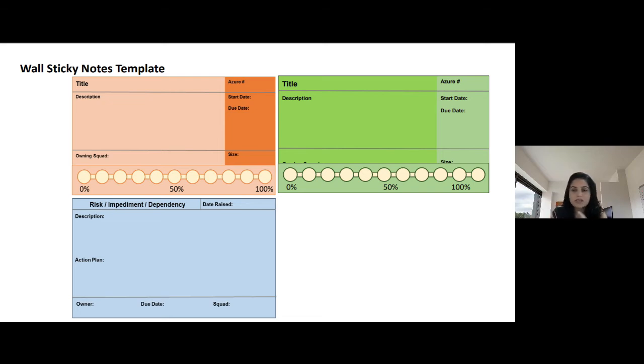Okay, now the sticky notes which I talked about, here is the sample. Jay, can you see the sample slide? Yeah. Okay, right. So the red sticky notes which I show you are basically the title of the epic or the feature, and the description, and the owning squad. They'll just write their name, like CASA, and the start date, end date, Azure or Jira ID if you want to put that, and the size, the story points if you want to put that, and then the progress, like how much have we achieved, 50%, 60%, 80%, 100%, like that.